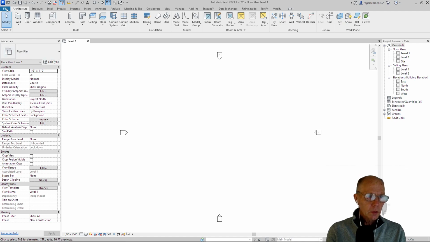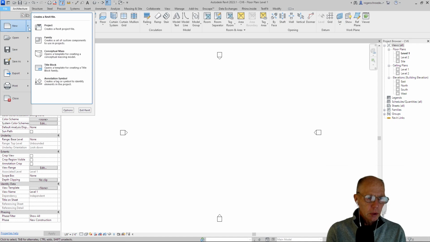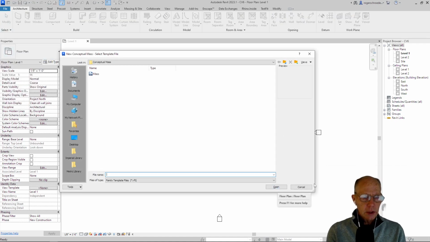And the next thing we're going to do is I'm going to go to File, and to New, and open up a conceptual mass. This is where we're going to build the space frame and basically do most of the activities in this project except for the context around it. So I'm going to click on New, Conceptual Mass, and that's going to take me to a file that has a specific Revit family file called a conceptual mass.